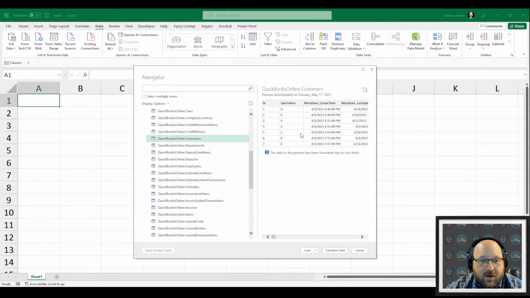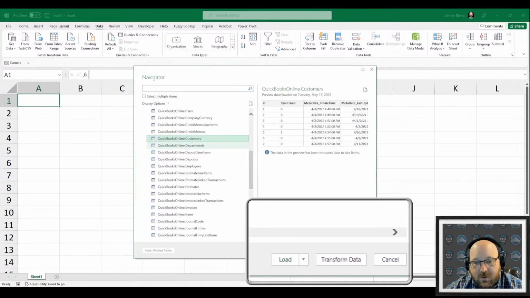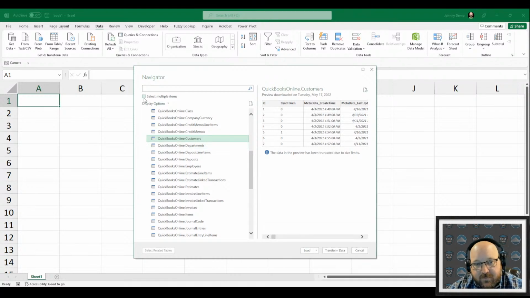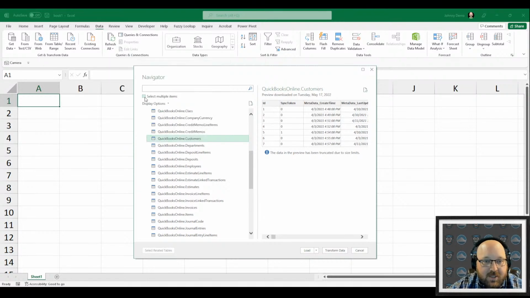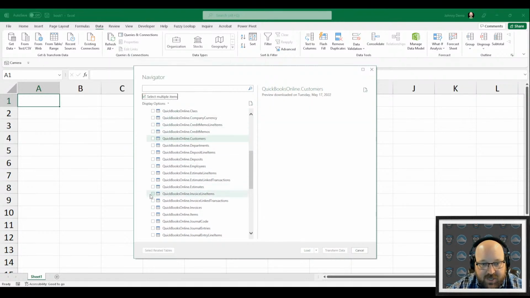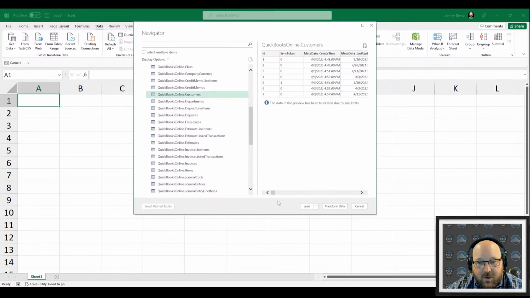Let's go ahead and pull in our customer data here as an example. And when you're working with Power Query, if you come down here to the lower right, you'll see there's a load and transform. What we can do is pick the table or tables. I'll point out here in the upper left-hand side, you'll see this option that says multiple items. So if we wanted to select multiple tables and bring them in, we can go ahead and do so. But let's just work with our customer data to make this simple here for a moment.